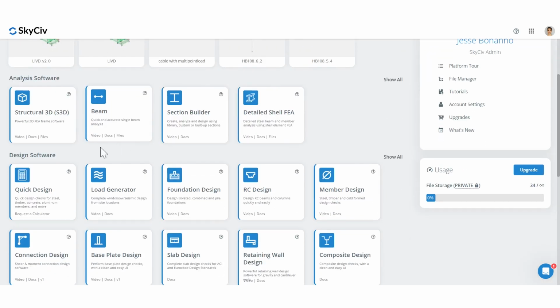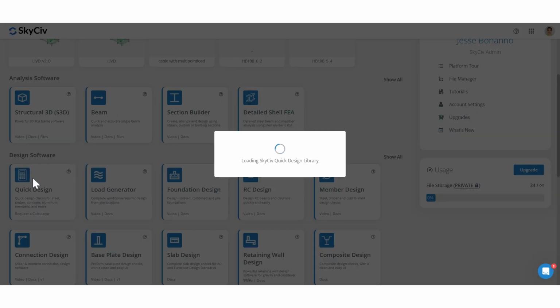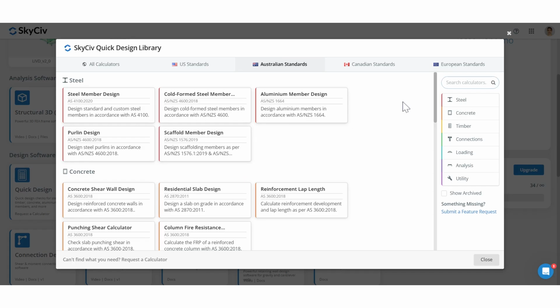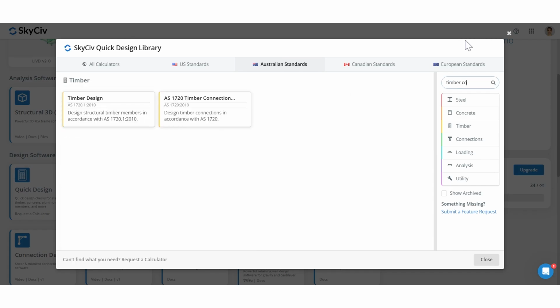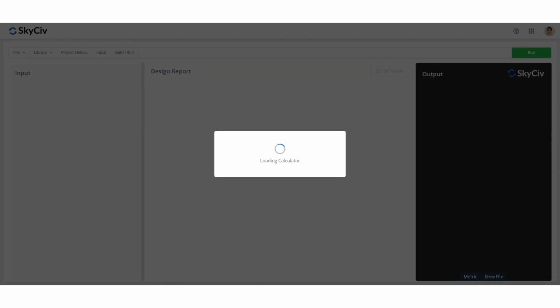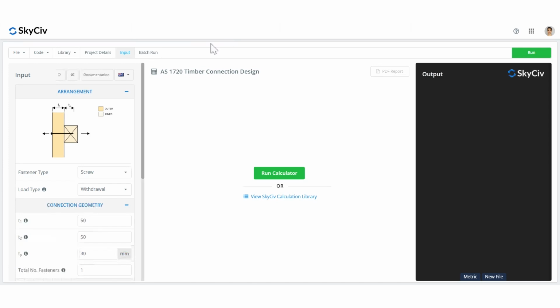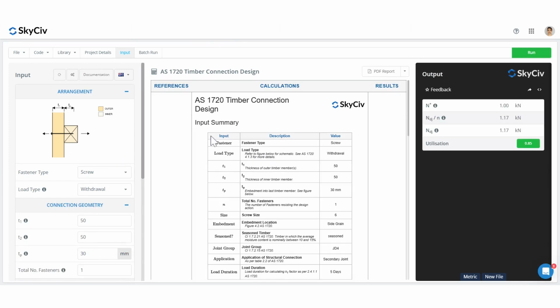So the first thing I'm going to do is open up the Quick Design library, and I'm going to search for the Timber Connections tool. We can see here we've got the Timber Connections tool, and I'm in the Australian standards, so I know this is the Australian version of the tool, and I'm going to open that up. I'm just going to do a quick run of the defaults here so we can see everything that we get when we run our values.